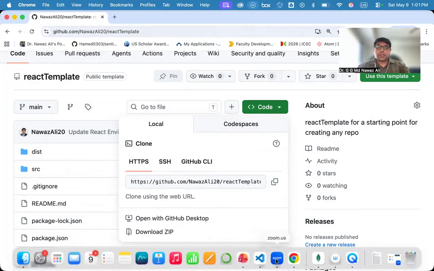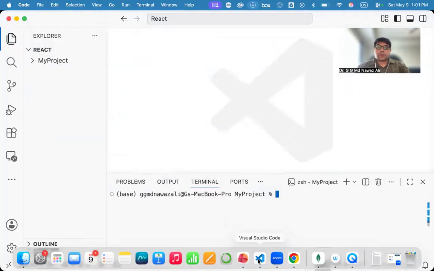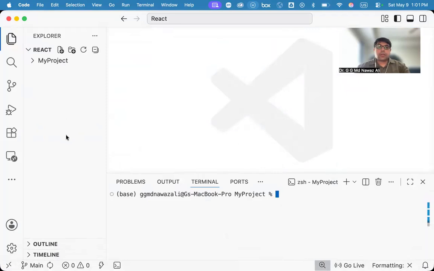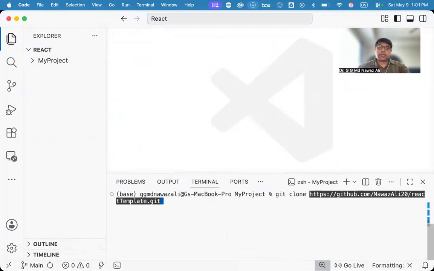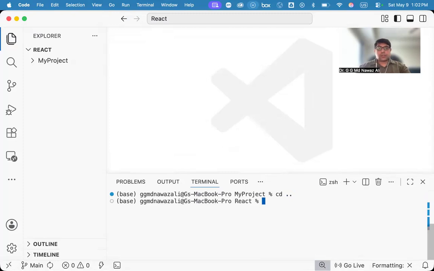I'll copy this, and now if I go to VS Code, let's say we want to create a new repository. This is the one that we created in the last class. So we write git clone and then this repository address. Right now it will clone into my project. If you don't want to clone inside of that, let's go one step back with cd, and now clone in here.